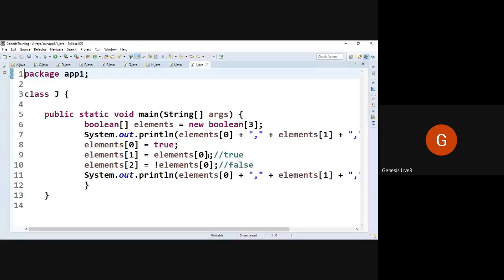For the first index I'm supplying whatever element is present in the 0th index, that is true. True is supplied to index 1. Now for index 2, not equal to elements of 0, whatever element is present in the 0th index, the reverse of that. Not equal to means reverse.